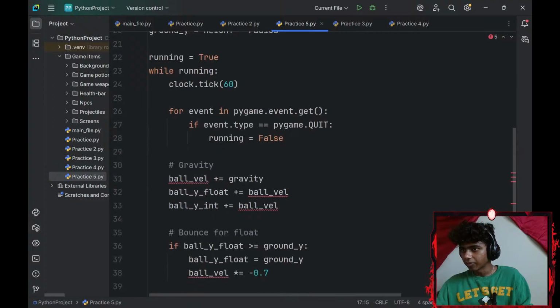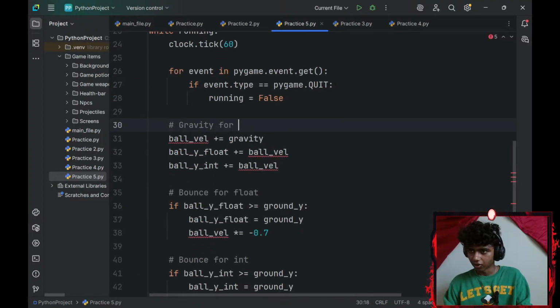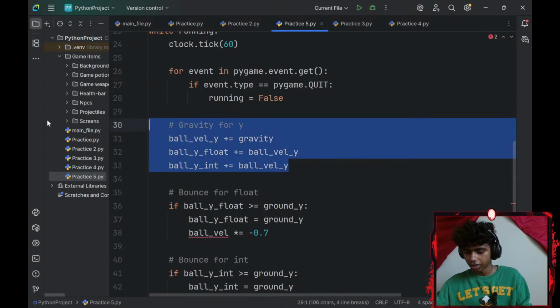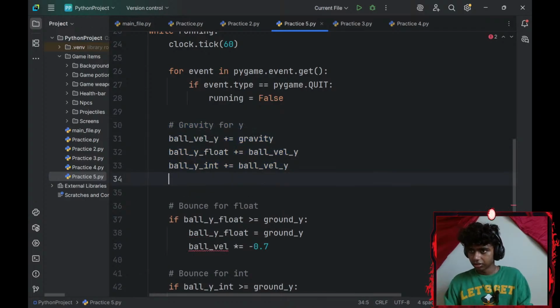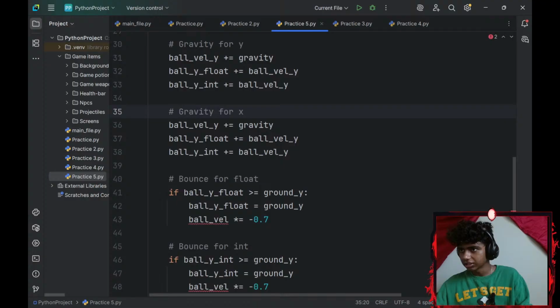And since that's for my gravity, let's go with gravity for y-axis. Gravity for y-axis is going to be underscore y, and underscore y. Okay, I'll copy that. Let me change this to a lowercase y. I'll copy that, paste it here, change that to x-axis.